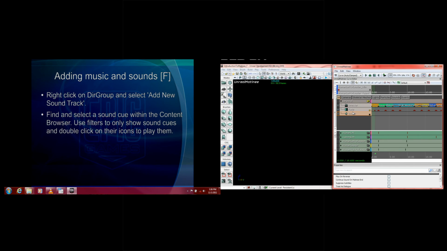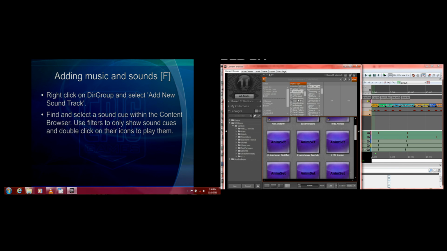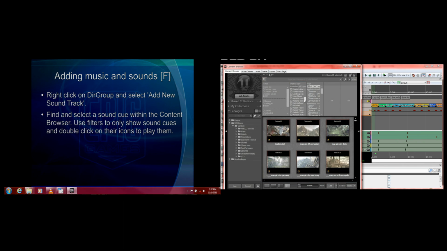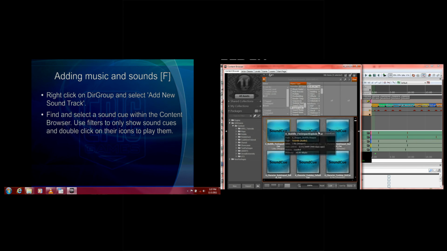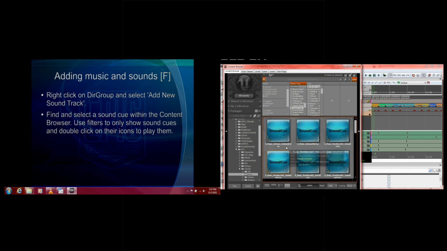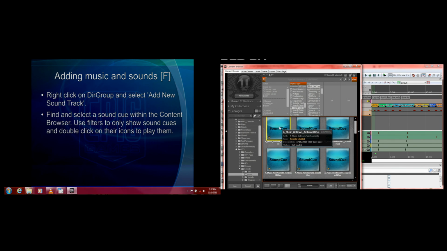So how do we actually add the sounds? We do this by going to the content browser, and we can use the filters again to only search for the sound cues that we want to play. So we'll say sound cues, and now the content browser is only going to show us all the sound cues that we want to play. We can further filter by searching the different folders here. So I'm going to search in the sounds and then inside the music. So we can play back different sounds, and you can decide what kind of music you want to play back.